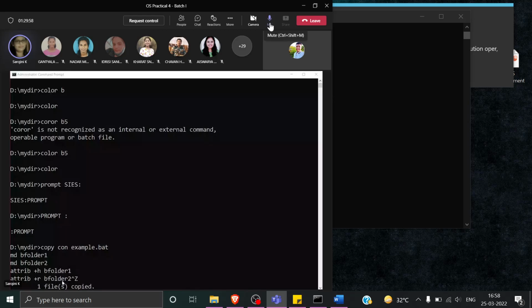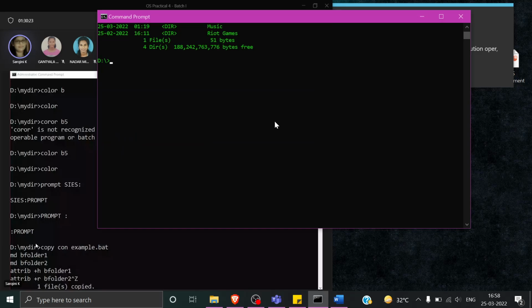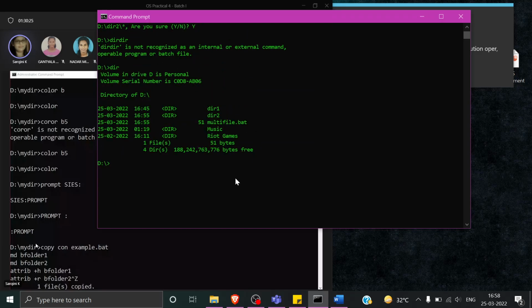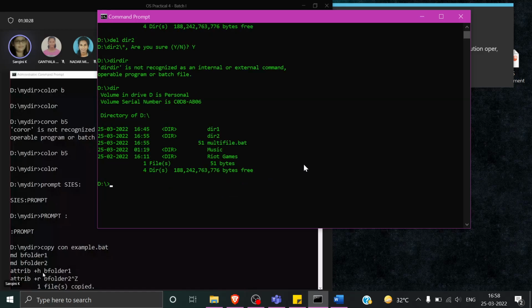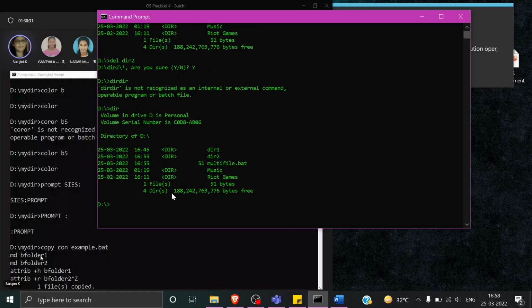See, if you have any confusion, what you can do, you can delete both the folders. Go to dir, delete example.bat. Or otherwise the inner directories you have to delete first. B folder 1, B folder 2, whatever is visible now to you, that you delete, and then you delete example.bat, and type the example.bat again with these 4 commands.